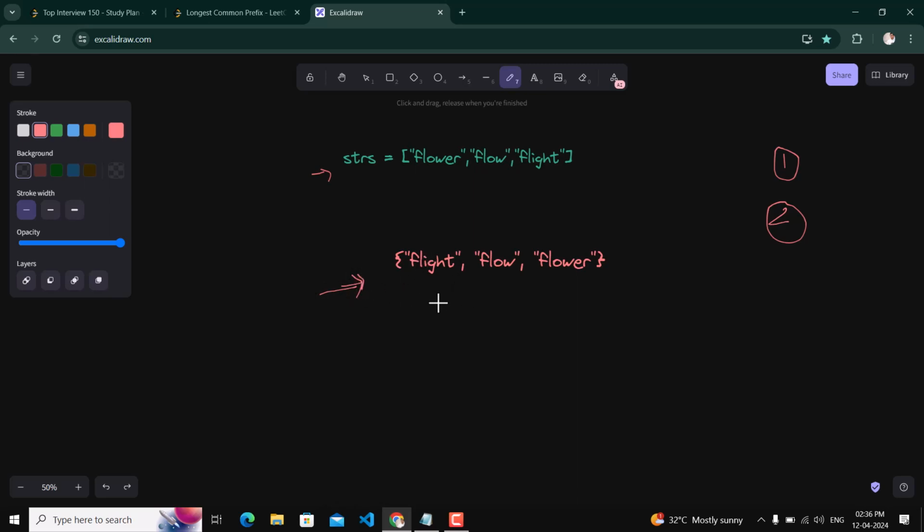Okay, now what we can do is we can check the first one and the last one, because if fl is the solution, it should be present in the first and the last, and all the strings which are occurring between first and last. Okay, so as we have sorted this now, if it is present in the first one and also present in the last one, then obviously fl will also be present between the strings which are in between. If fl is present in the first one and fl is present in the last one, then it is obvious that fl will also be there in the strings between first and last. So this is basically our approach.